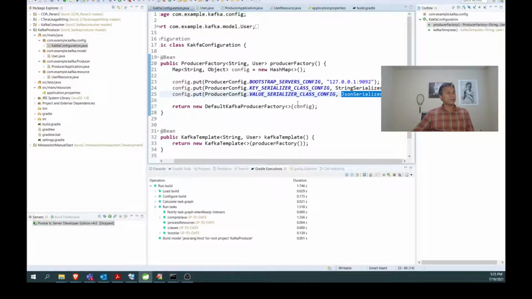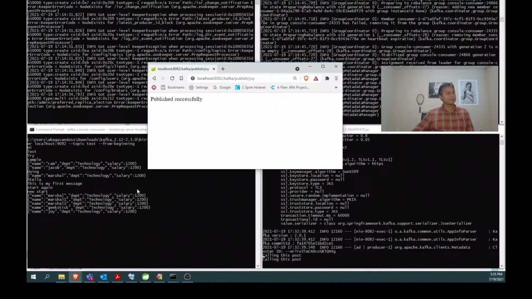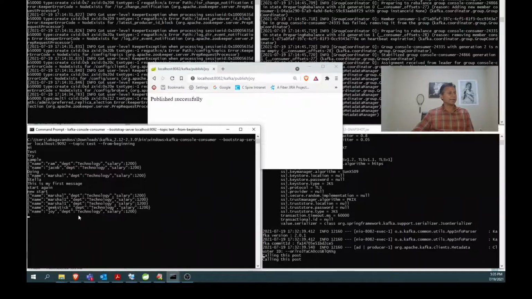Right? In the configuration we have seen, here we are converting into the JSON format. How am I converting into JSON format? Because whatever I am sending, the Kafka template will change it using the producer factory. It will be changed into the user. The user will be serialized into the JSON file. JSON is nothing but the key value pair.